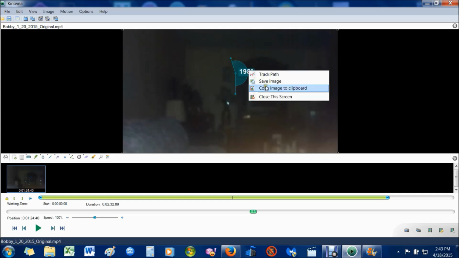Now, click on it, and then click on your screen, and then drag, and it'll pop it up for you. You can move it around. You can invert it. Oops, wait a minute. And you can also track the path, but I'll get into that in just a minute.